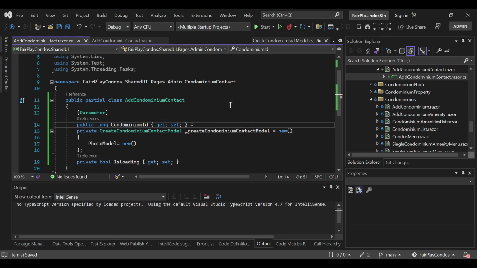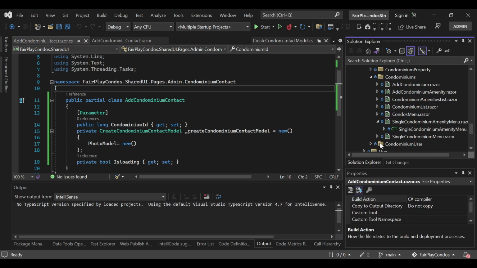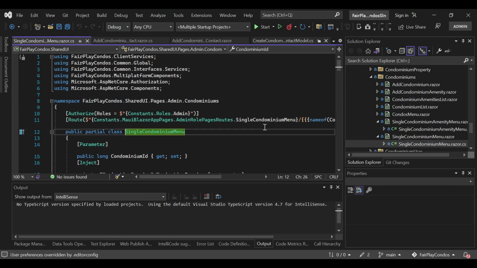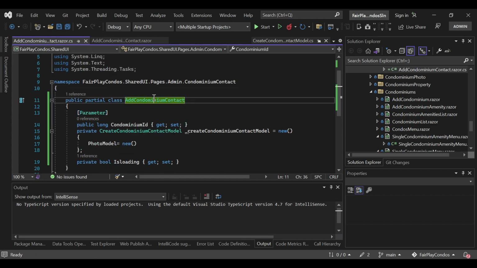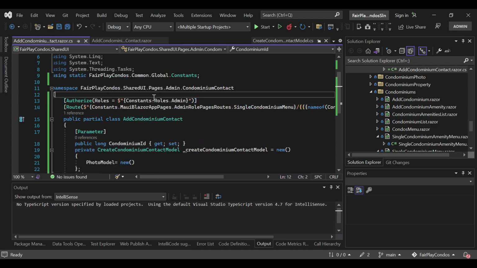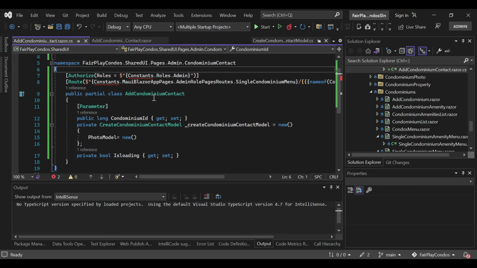Okay, and let me check. We want to have something similar to this in there in the class, and we are going to change this in a second. So let me just remove the necessary things.